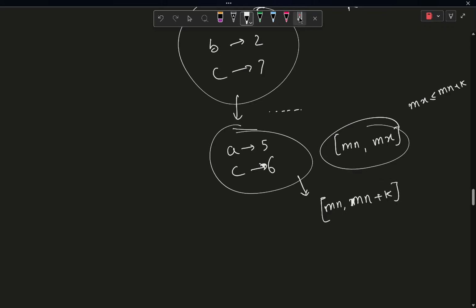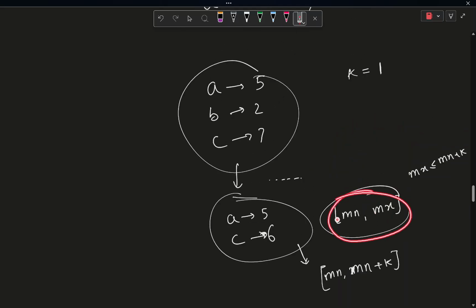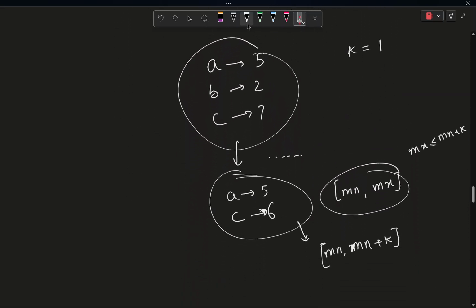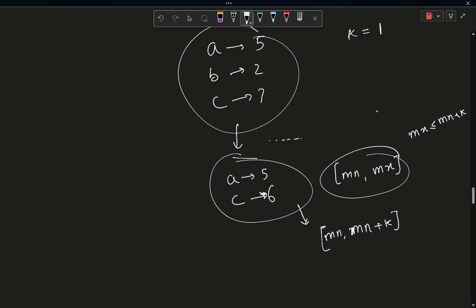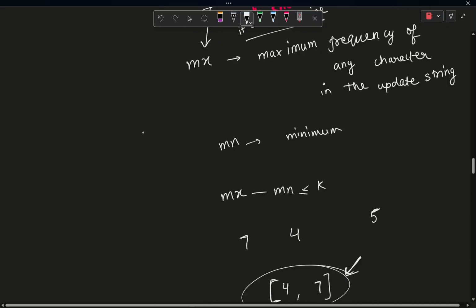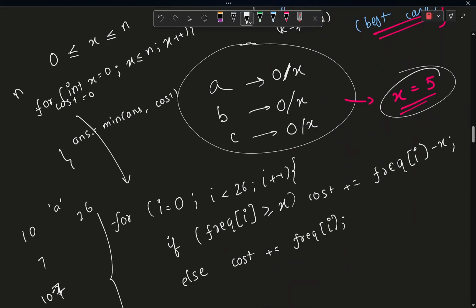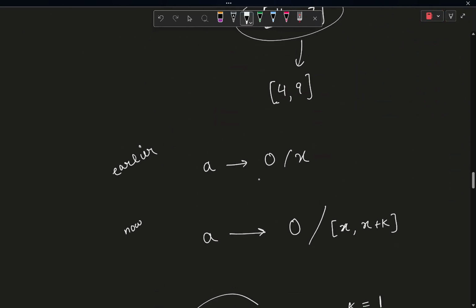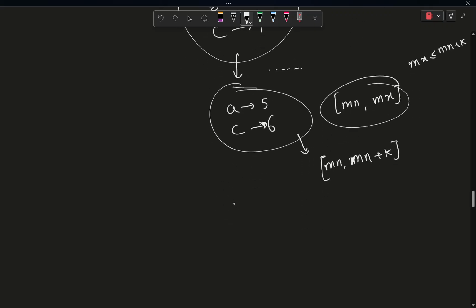So in a nutshell, if you knew about the mn and mx thing, let's say you knew k, you have to make all of these characters come up in the range from mn to mx, as we earlier knew from x, just for the frequency x. Here, instead of having two cases like these, being greater than x or being less than x, there will be three cases here.